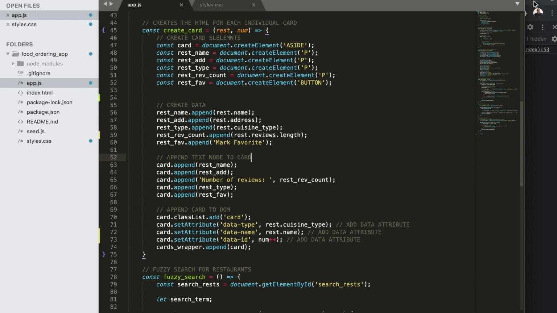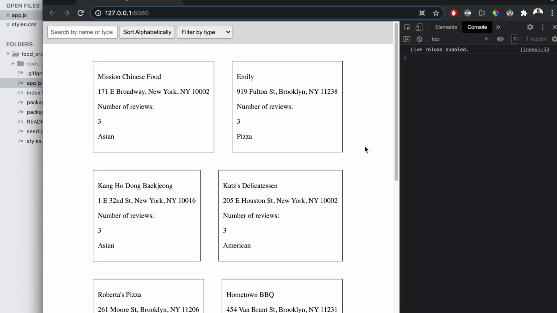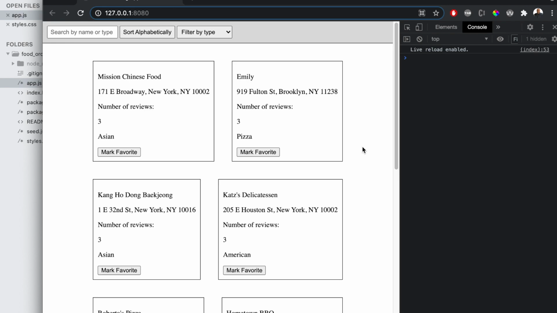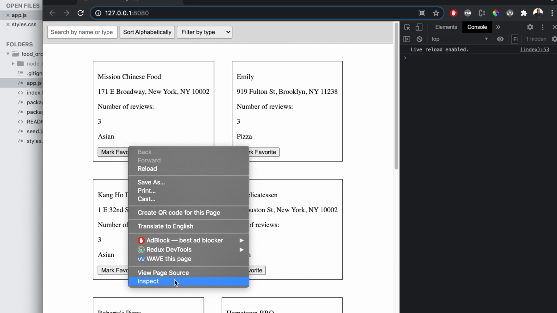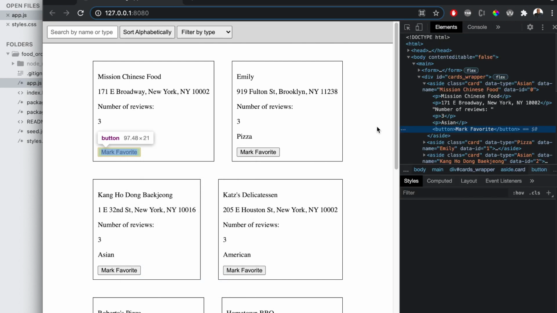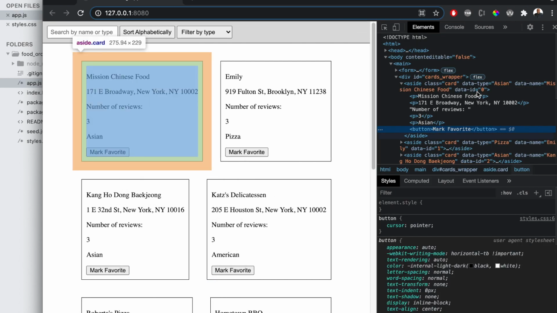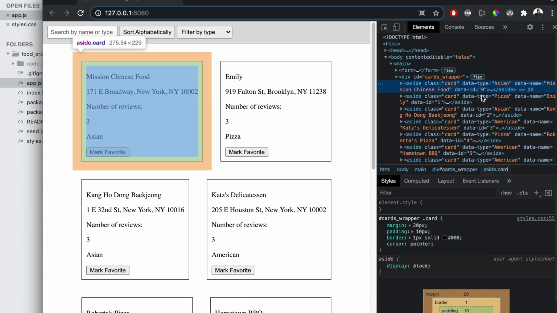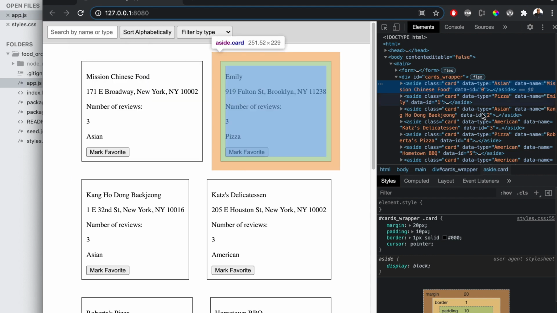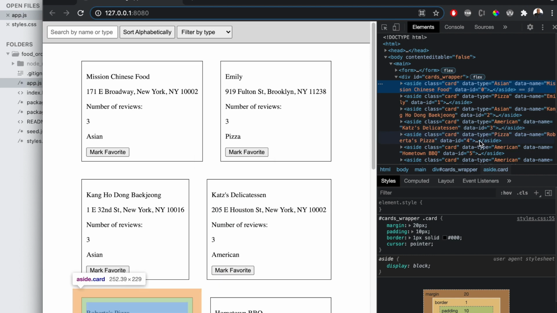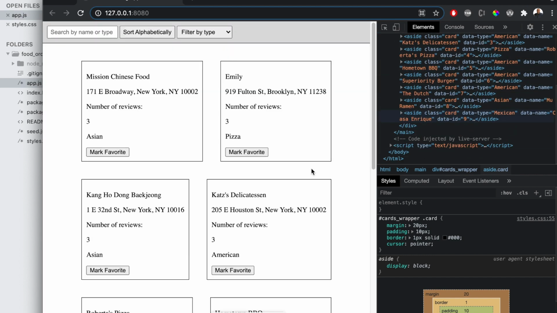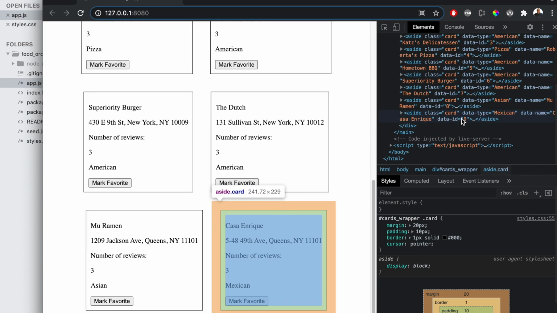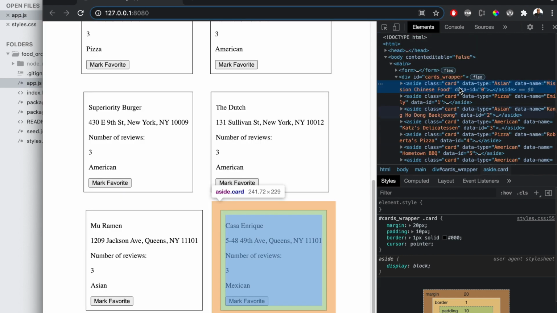All right, let's save, and we're going to go back here, and let's refresh. Now we should see a button here. Okay, so now if we were to right click on this, let's inspect, and now we can see that for each restaurant we have associated data IDs. Data ID 0 for this one, data ID 1 for this guy, 2, 3, 4, 5, and all the way to 9, which is our last one here. Okay, so we're going to use this to our advantage again.